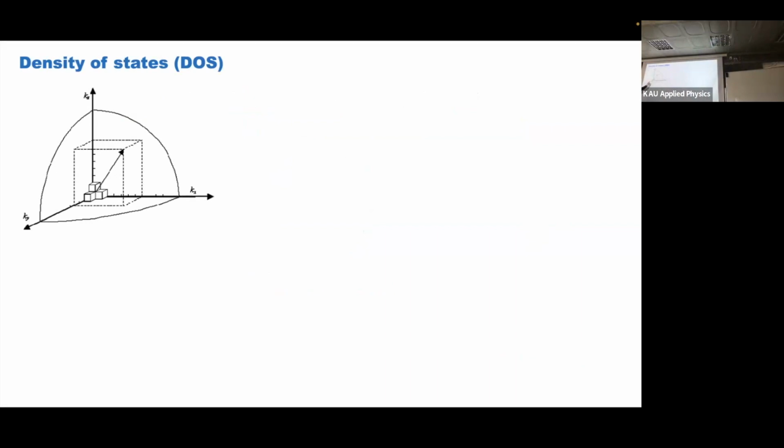What is an electronic state? You see this beautiful picture with some bricks. It's some electronic position defined by quantum numbers.